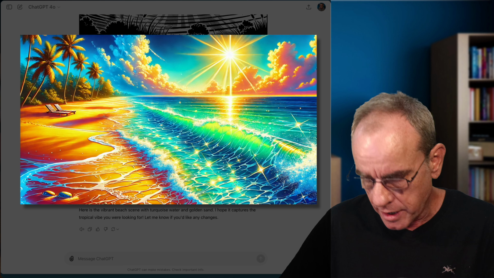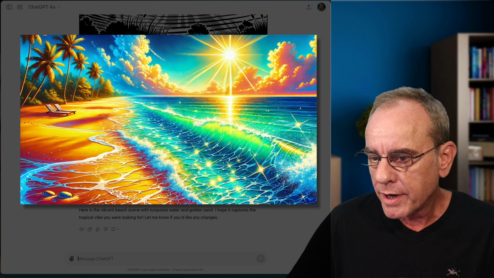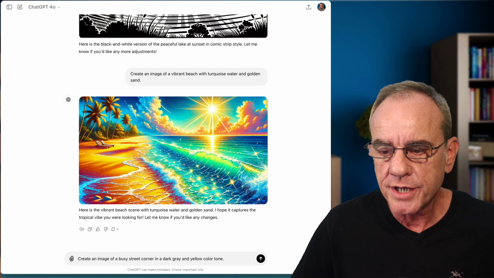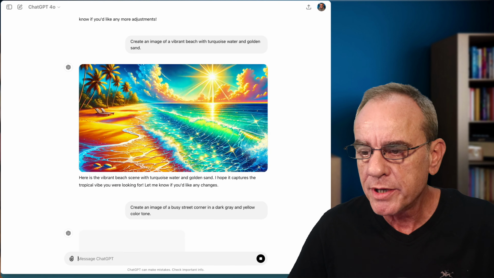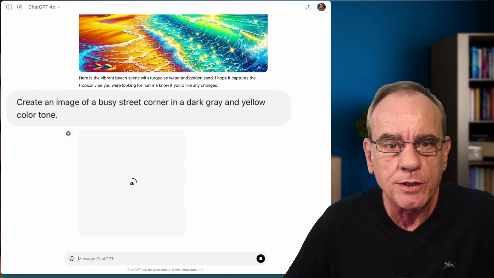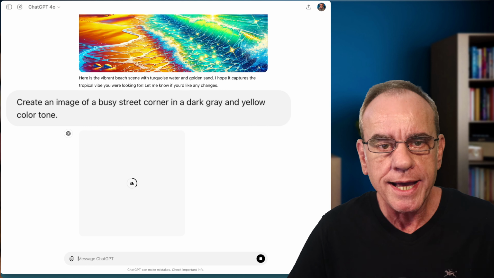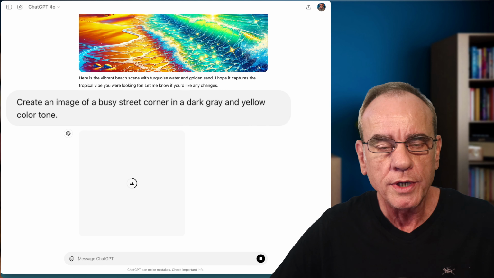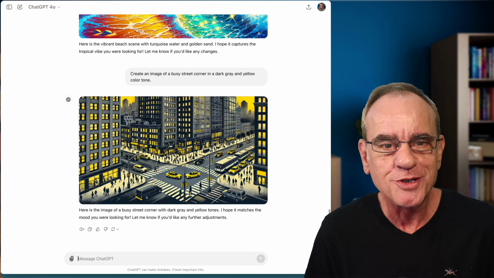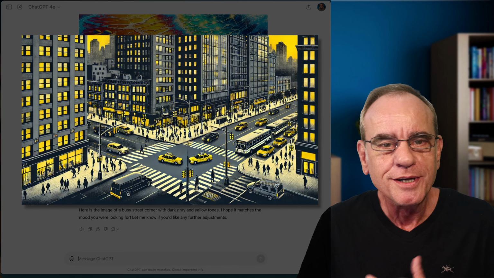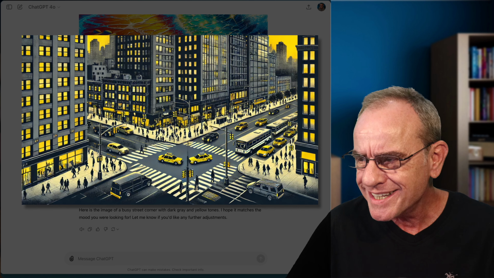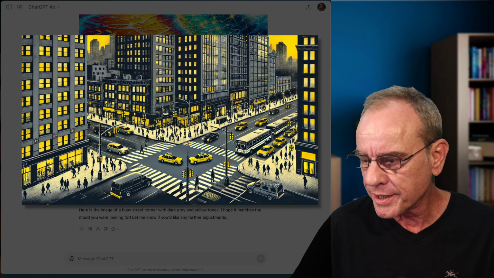Let's create another one here while we are using colors. And in this case here, I'm asking ChatGPT to create an image of a busy street corner in a dark gray and yellow color tone. So you can even ask for a color tone and ChatGPT will create an image in that particular color scheme that you're asking it to do. This is really, really powerful, isn't it?